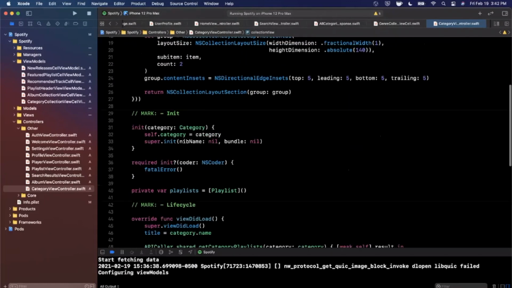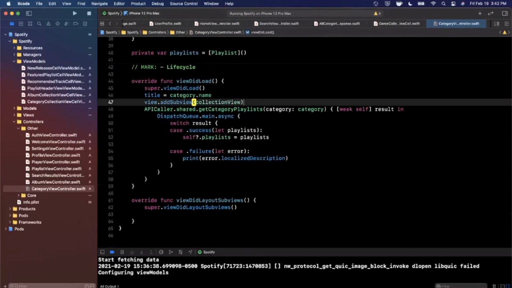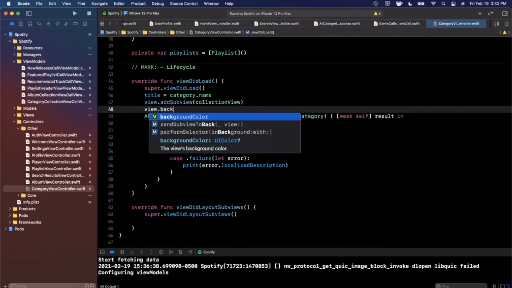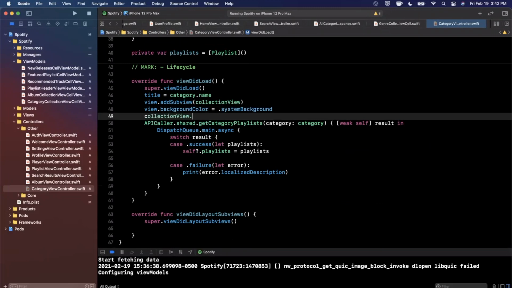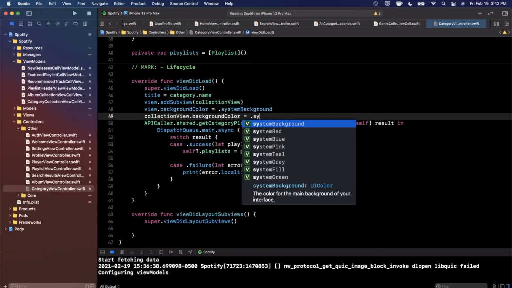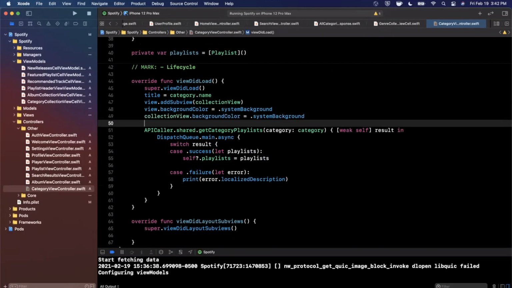And let's see what else we want to do. So of course, we need to add this as a subview. We're going to not forget to set our background color. We can say system background. We'll also set the background color of the collection view, system background, just like that. Go ahead and hit Command B, make sure things are still compiling. We wrote a bunch of code, looking good.